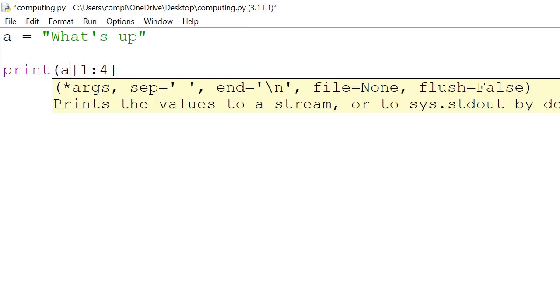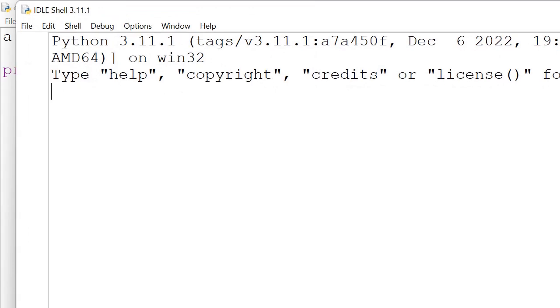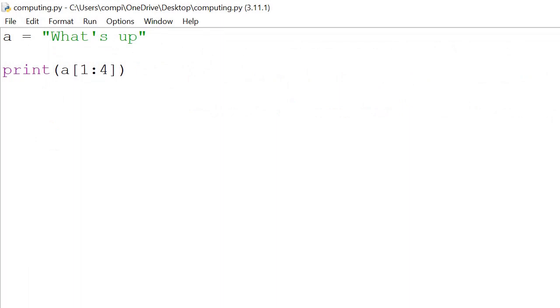So let's see what it prints here. It will print "hat". If we have a look at this again, it starts from the index 1, so W is 0, H is 1, and then A is 2, and then T is 3. So it goes H-A-T, so "hat".